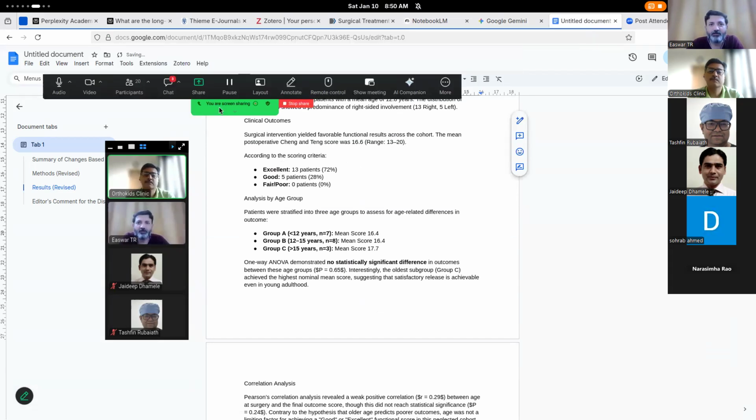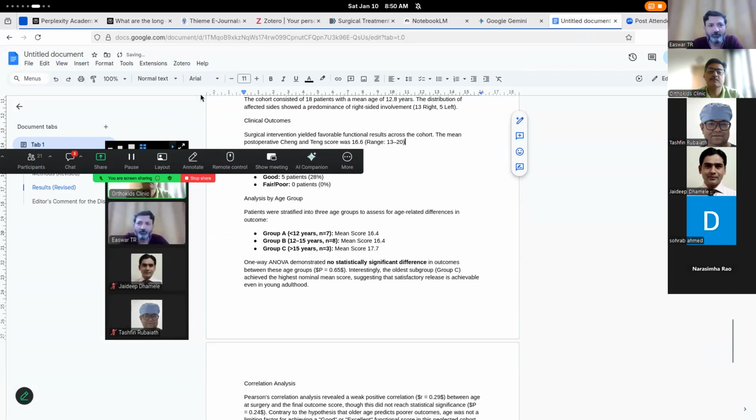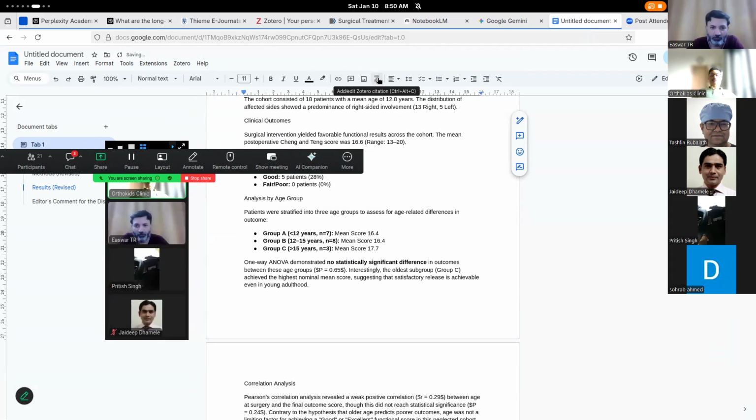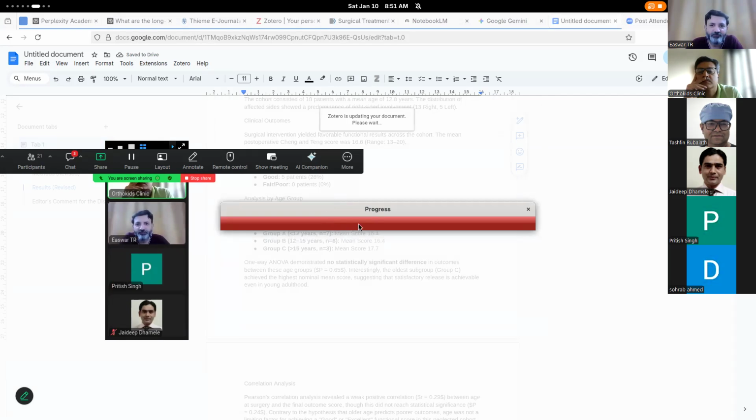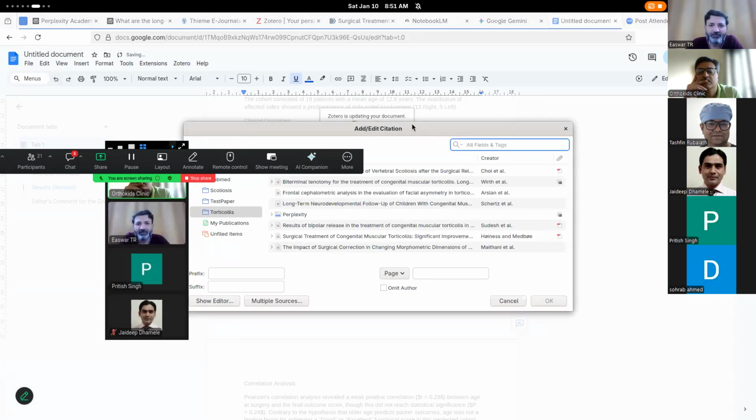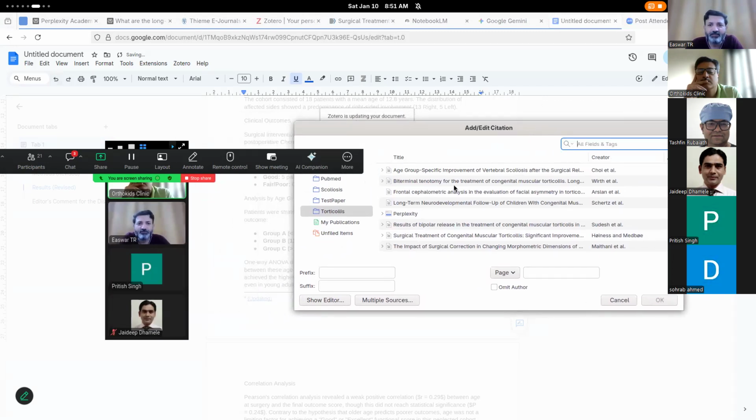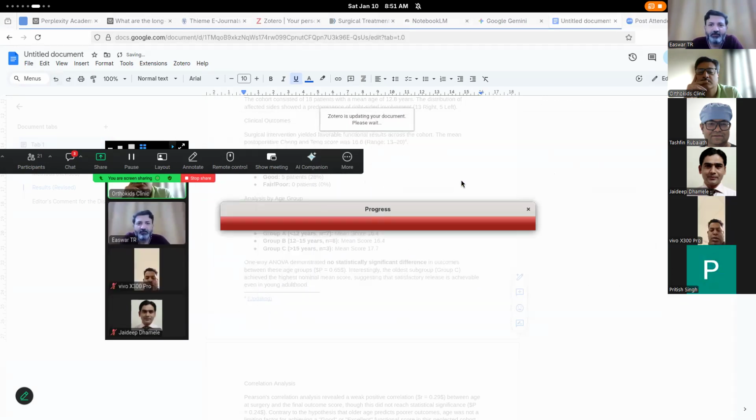If you are having Google Docs, you have Zotero inside of Google Docs. It used to be difficult. Now there is a Zotero inside Google Docs and you can get it from the Chrome Web Store. So you can click this. Because I have already linked my Zotero, it will fetch the same citation. At that point, whichever citation I want to add, I just add, and it will.